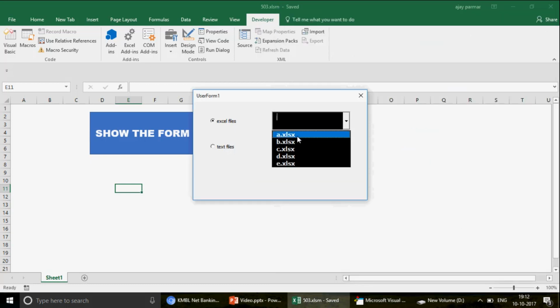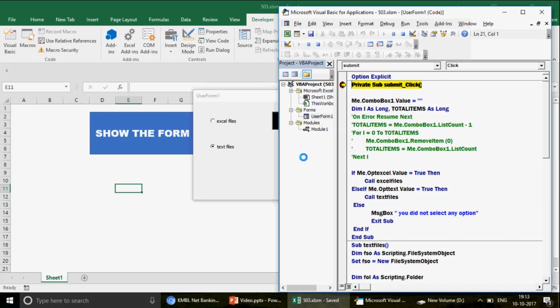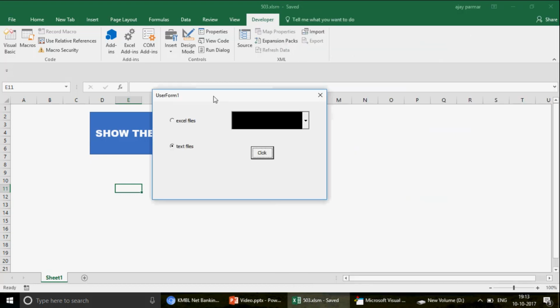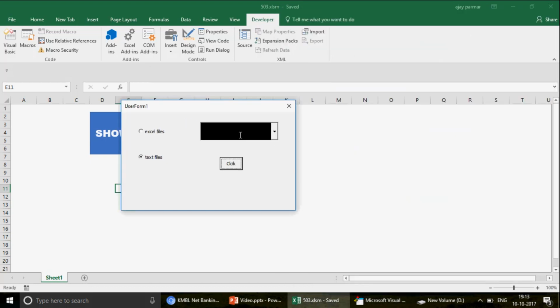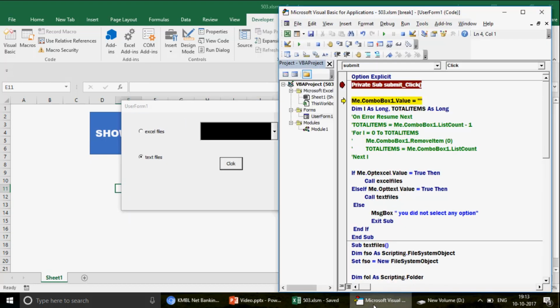Now this combo box shows A, B, C, D, E, all my Excel files. Now the interesting part comes here. Guys, what happens when you click on the text file and you click here? See what is going to happen. Now the combo box is going to clear, which means that if anything comes in front of this combo box, right now it is blank, so definitely it is not going to show you anything.